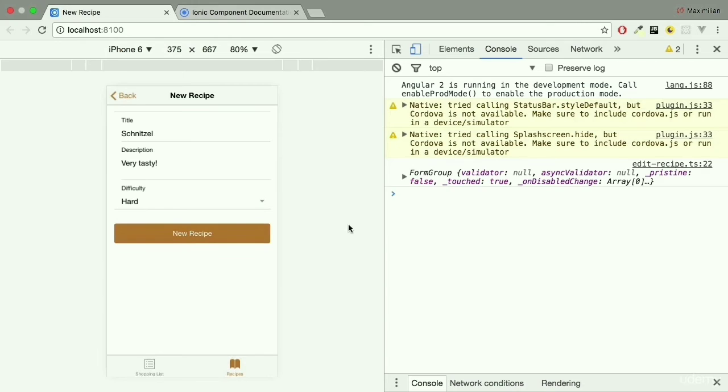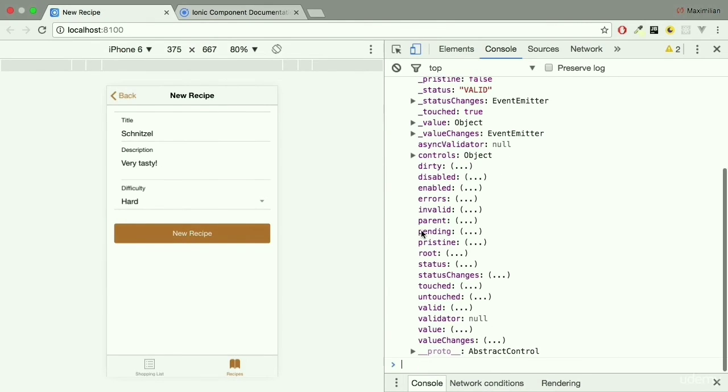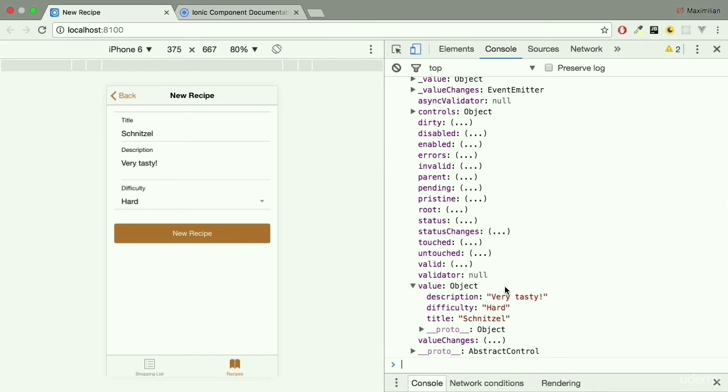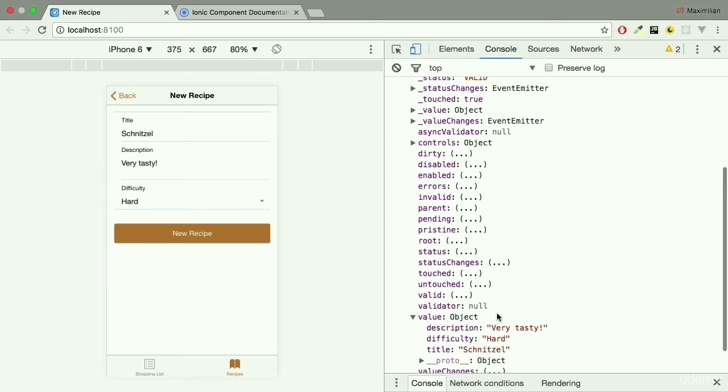This is our form group. As you can see on the value property, our form is correctly created and stored and synchronized. These are the values I entered, or when we look at difficulty, chose in the drop-down. So this is working. Important first step. Now let's continue our work on this form, on this page, to also add the option of adding ingredients to this recipe.